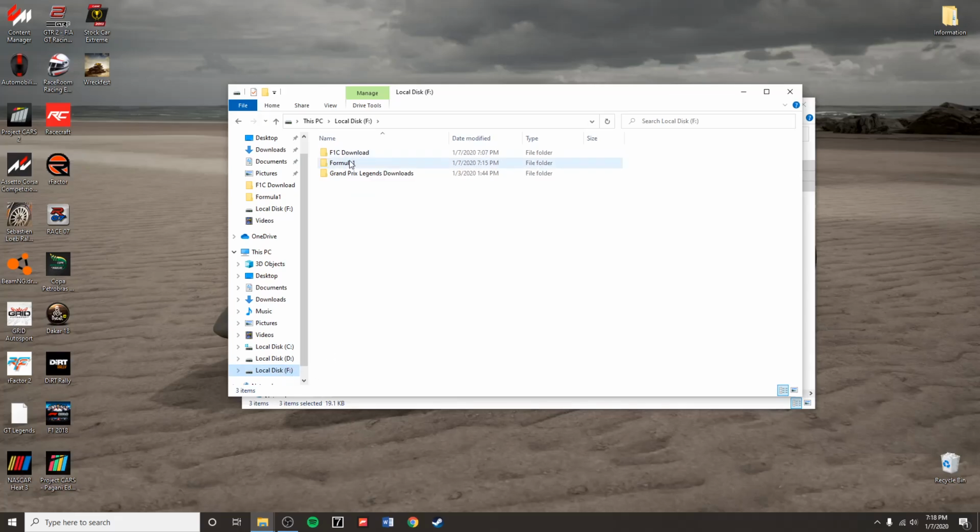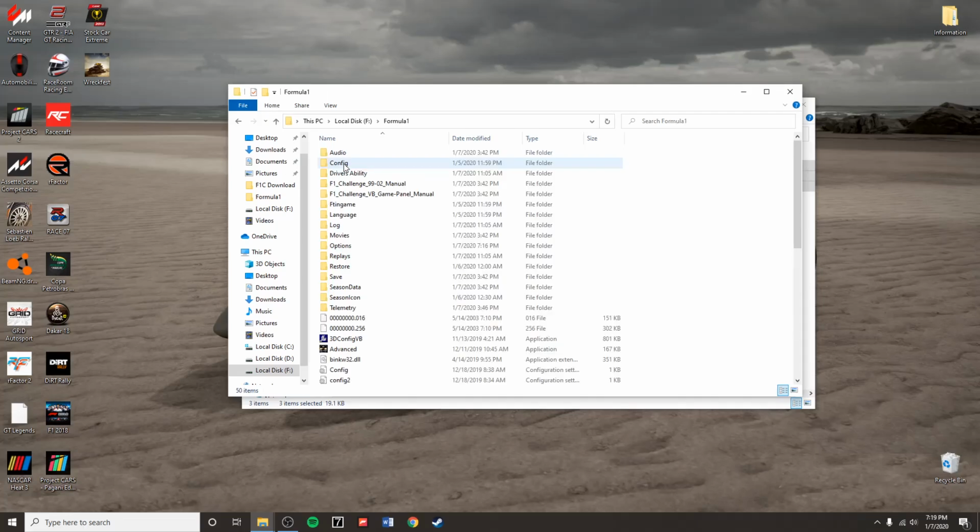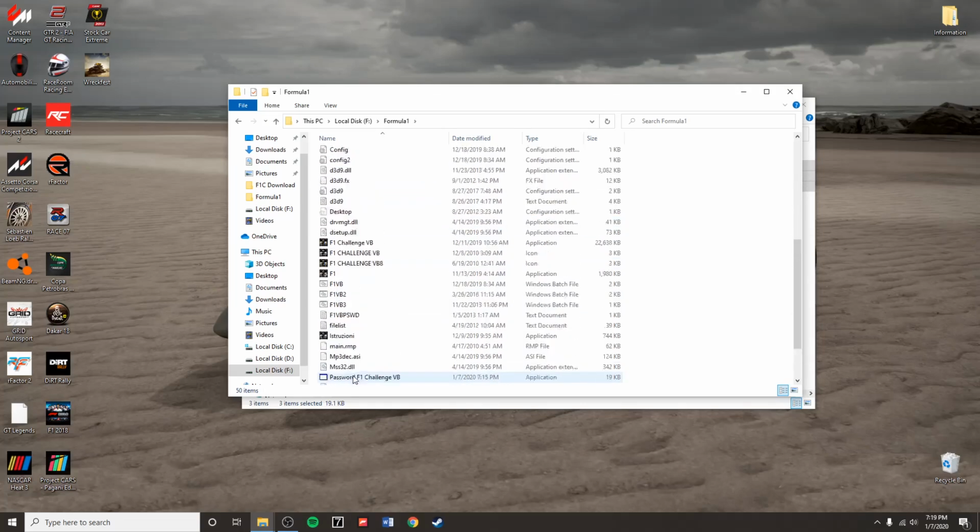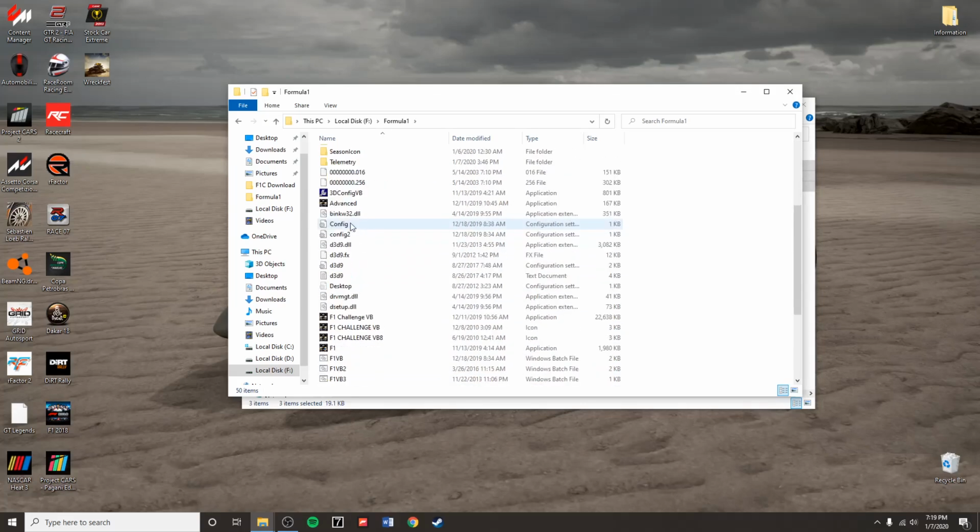So back to here. You can choose to extract the compressed files that contain F1 Challenge VB wherever you would like. However, for the game to run properly, they need to be a primary folder in local disk F. So I extracted inside of F1C download where I had my compressed files, and then after it was finished, I just chose to move it simply here. I just did a cut and paste. If you click under it, you're going to see everything necessary to run the game within this folder.